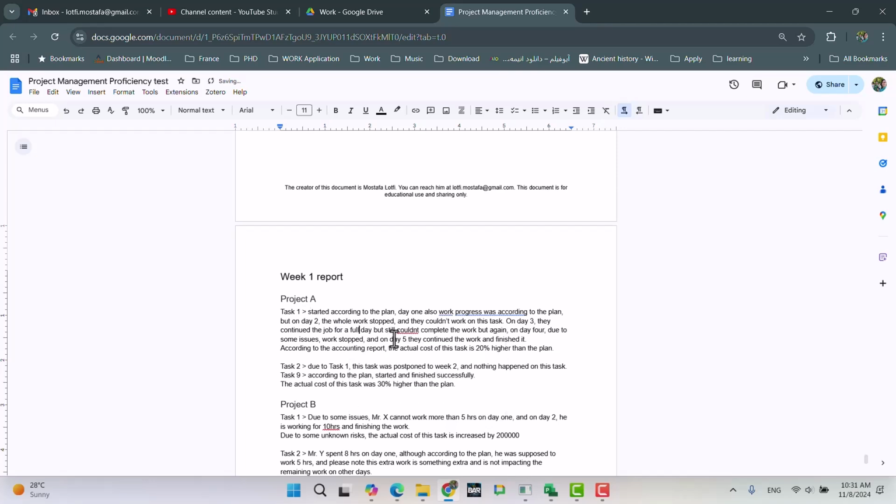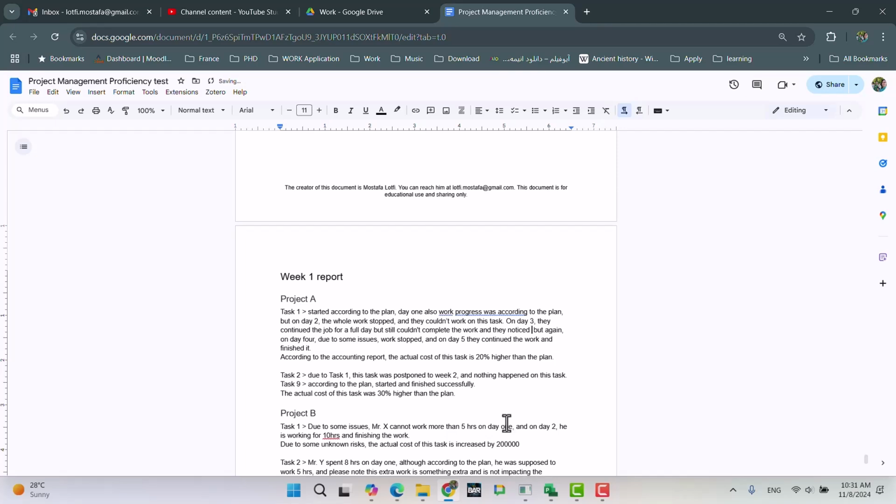Okay, complete the work, and they noticed it requires 1 more day to complete, but again on day 4 due to some issues work stopped, and on day 5 they continued the work and finished it.